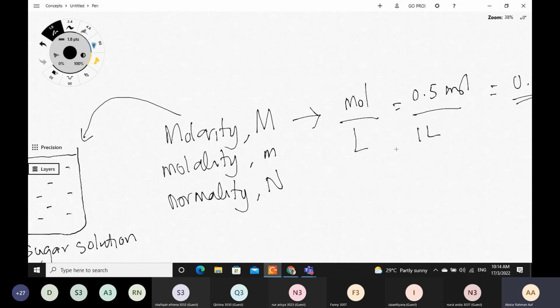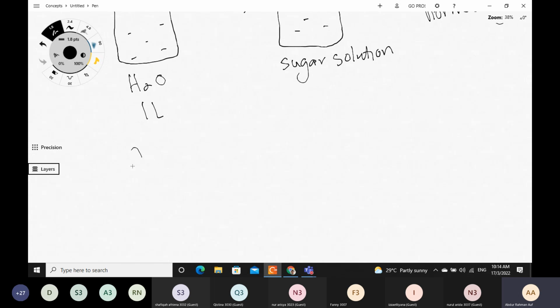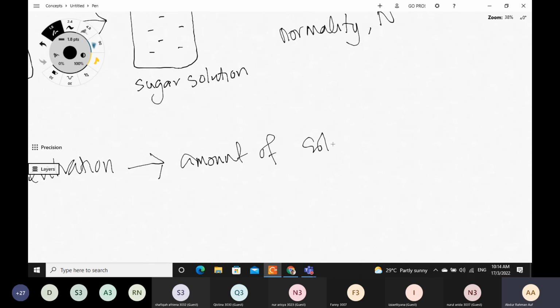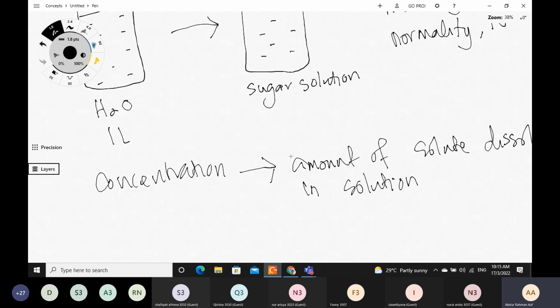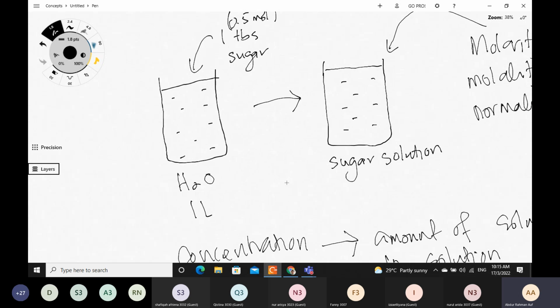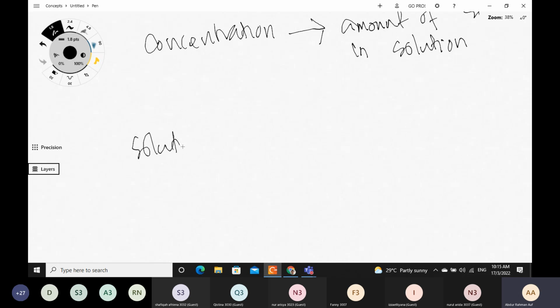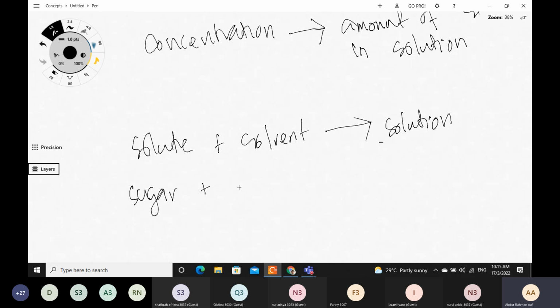So basically concentration is the amount of solute dissolved in solution. Here there are 3 parts of a solution. We have a solute, and then we have a solvent, and these two make a solution. In my example, the solute is sugar and the solvent is H2O, water.